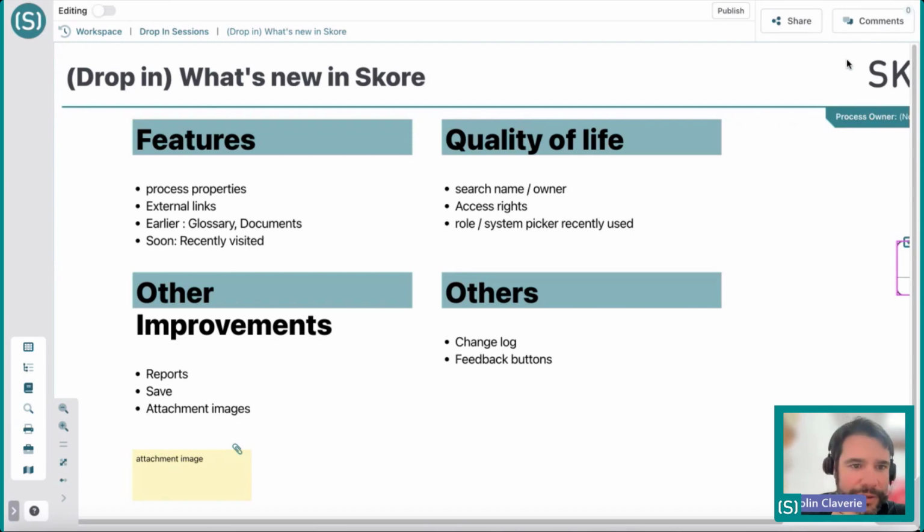So, further introduction, let's start with the big features that we have released recently. I would go through the custom process properties, which is the main thing that we released last week, and the external links library that we have literally released just this afternoon. So let's start with the process properties.